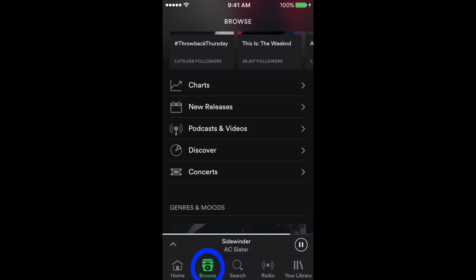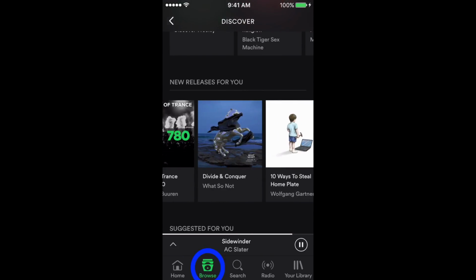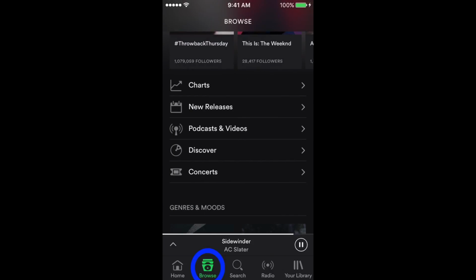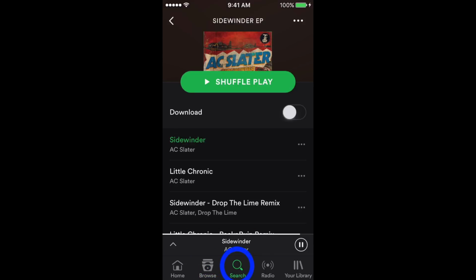In the next section down below that, I'll go to Discover, and to be honest with you, I've never used this before. I've never used any of the rest of this. And to be honest, I mostly use Search, Radio, and Library, the next 3 tabs. I think the core of the 5 tabs down here is really Search.